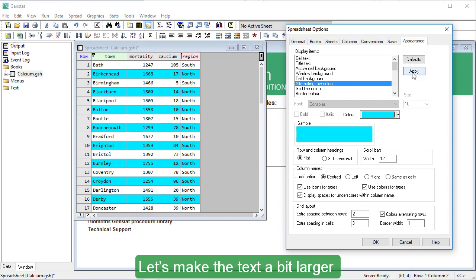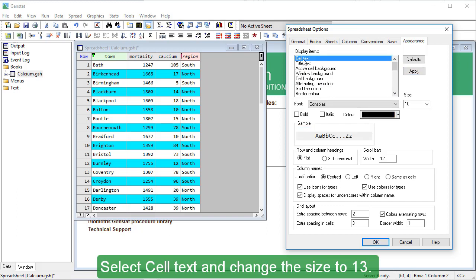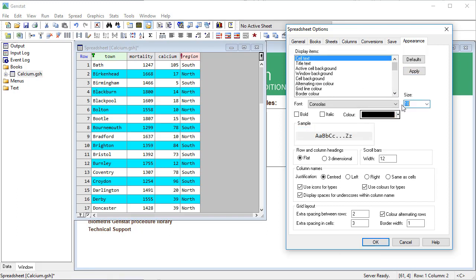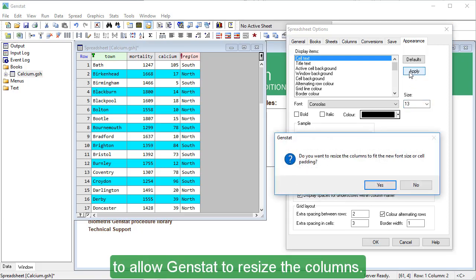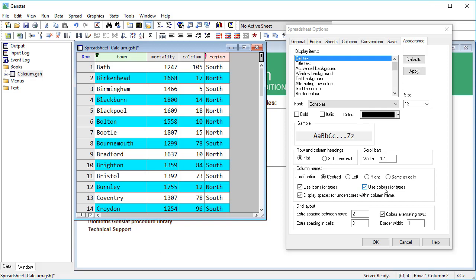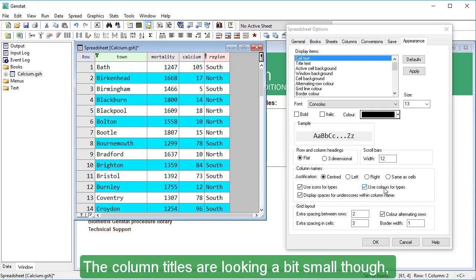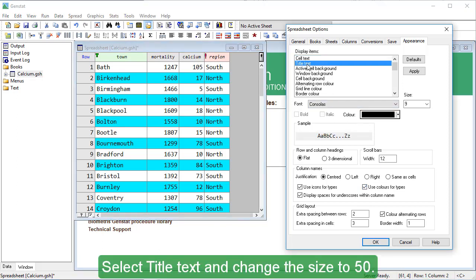Let's make the text a bit larger so that it's easier to read. Select Cell Text and change the size to 13. Click Apply, then click Yes to allow Genstat to resize the columns. All the cell text and the row numbers are now much larger. The column titles are looking a bit small though, so let's change them as well. Select Title Text and change the size to 50.